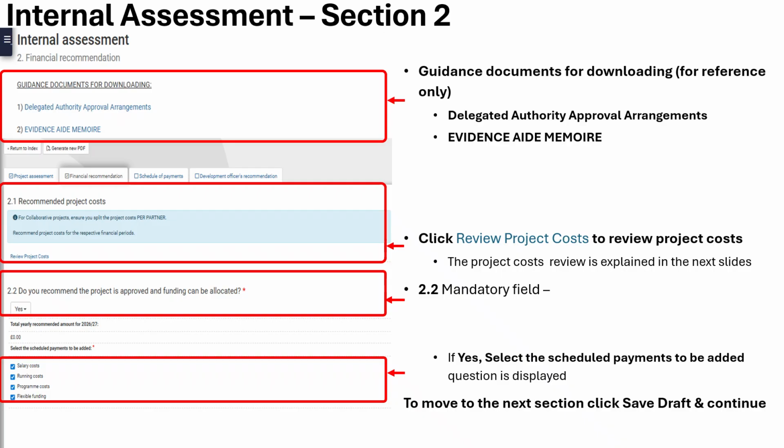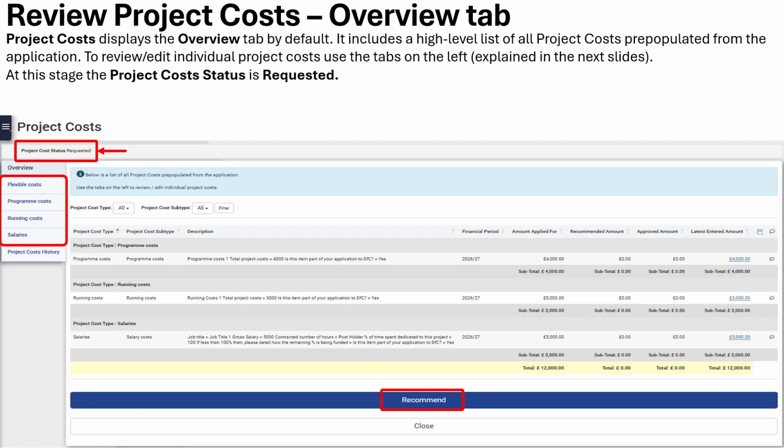Question 2.2 is a mandatory field. Do you recommend the project is approved and funding can be allocated? And if yes, select the Schedule Payments to be Added question is displayed. Once this section of the form is completed, click Save Draft and Continue to move to the next section. Before we do that, we will look at the project costs review.